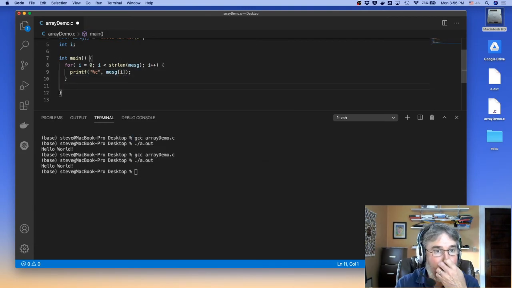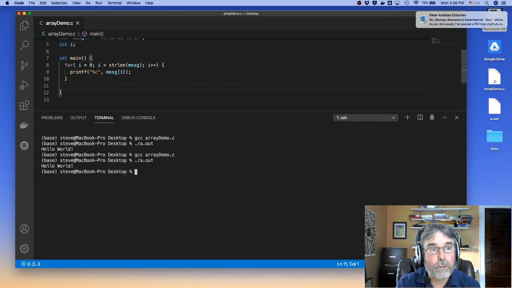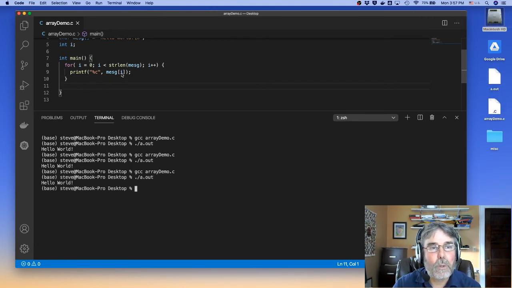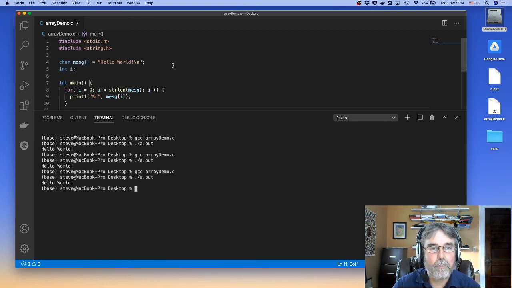So that's going to go through a loop now, and i is going to take on values from 0 to the length of the message, and it's going to print out one character at a time. So let's see what that looks like. Go back to the terminal here, and let's compile it, and it does exactly the same thing. So you can see here, I'm actually printing out one character at a time in a loop that iterates and goes through every element of that string.